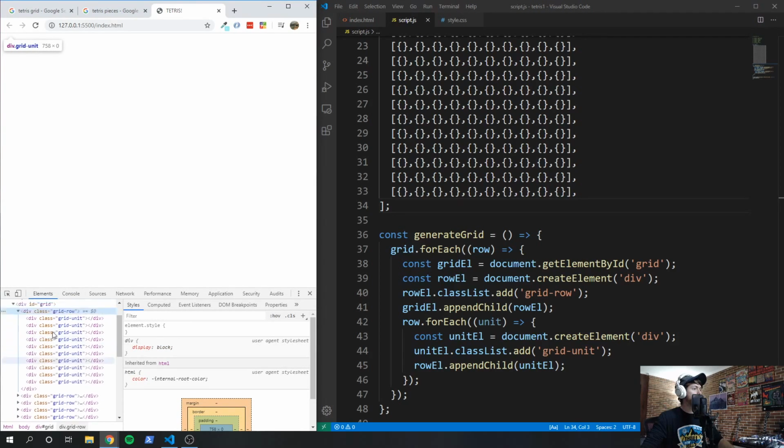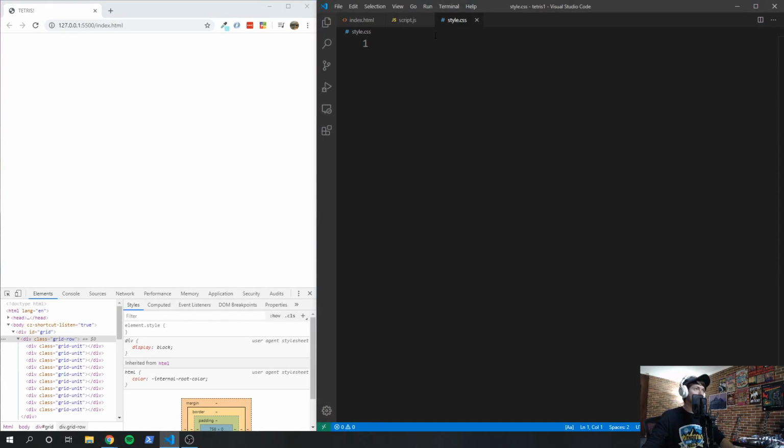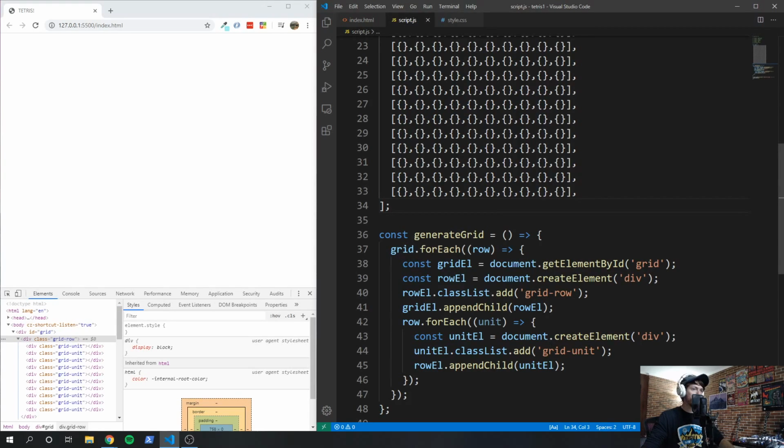Well, what do you know? We have all of these in there. They're not styled, so you can't really see them. I can get rid of these tabs now. Let's make it to where we can see them. So I need to write some CSS here. What was it? It was grid-row, grid-unit, and grid.